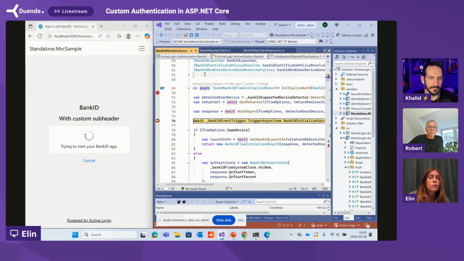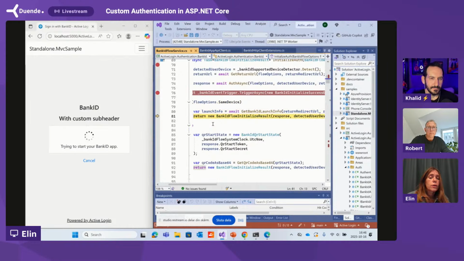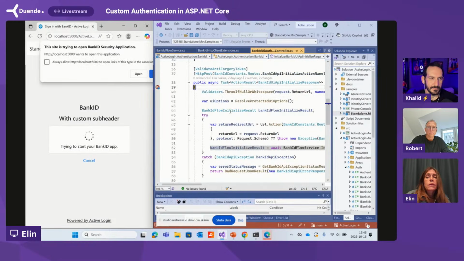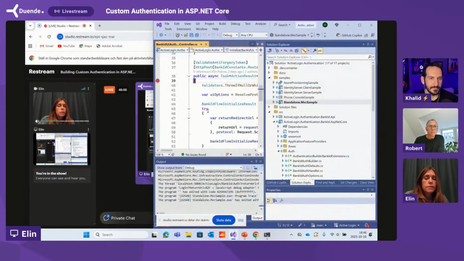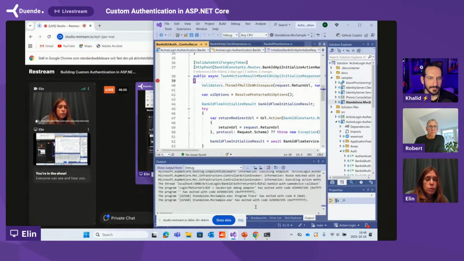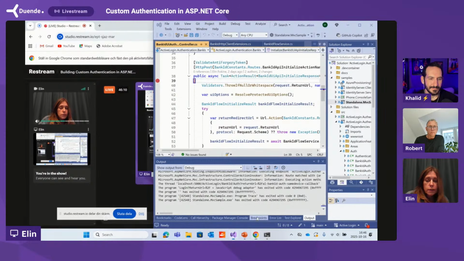So when we get back to the flow service, it will use this information to either create a launch URL, like in this scenario, or start creating the first QR code. So now we can see that it tries to open the security application on my computer. But I'm going to stop this and remove some breakpoints to be able to show you the entire flow.